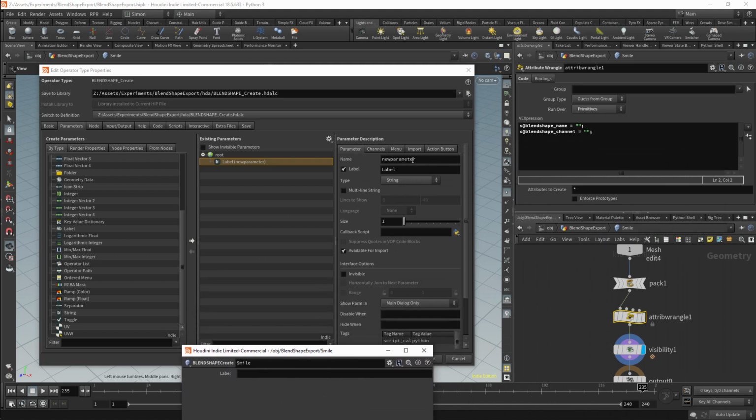I'll call this parameter node name. The label will also be node name. This parameter is actually going to be hidden, and to hide it, I'm going to place a parameter in the hide when field. Since this is always going to be hidden, I just need a true parameter.